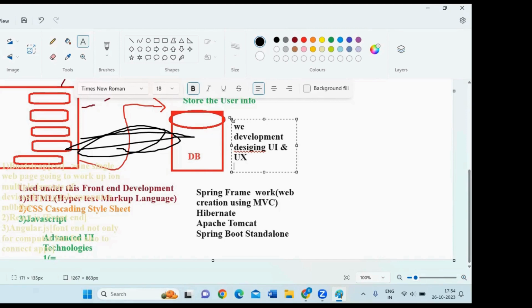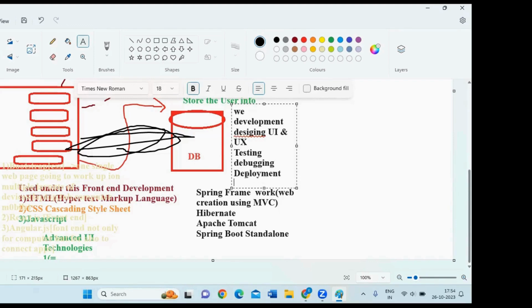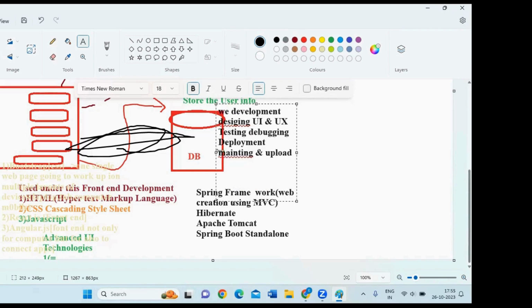We also have roles like testing and debugging. And another role we might get by learning full stack is deployment, and we might also get positions like maintaining and uploading. So these are the positions we might have a chance at if we learn full stack.